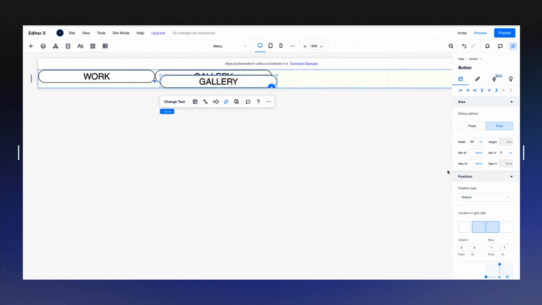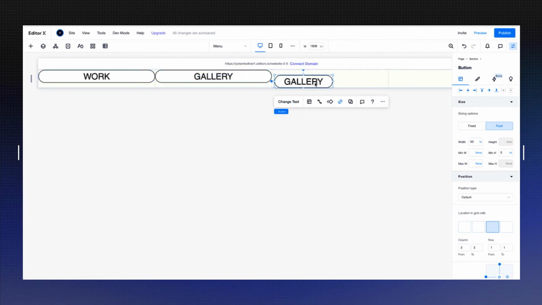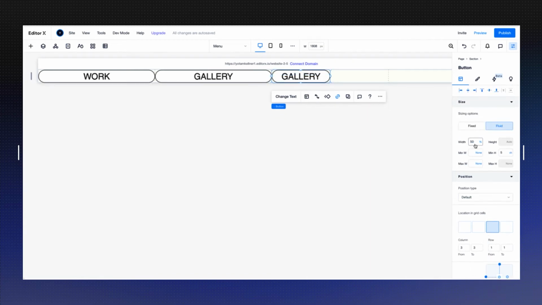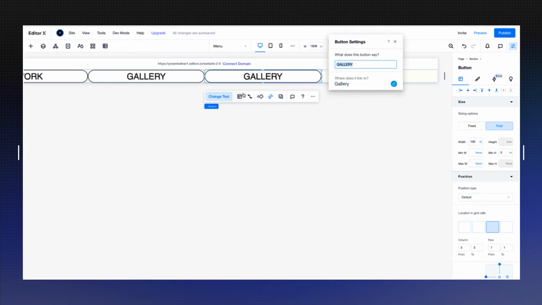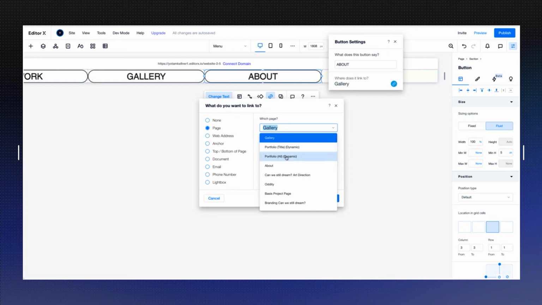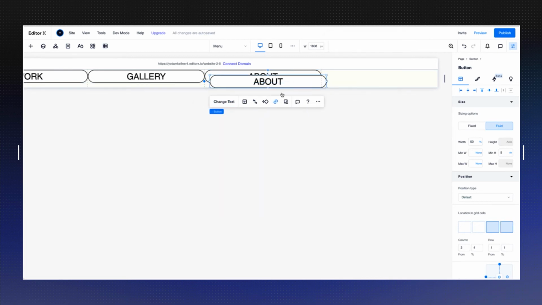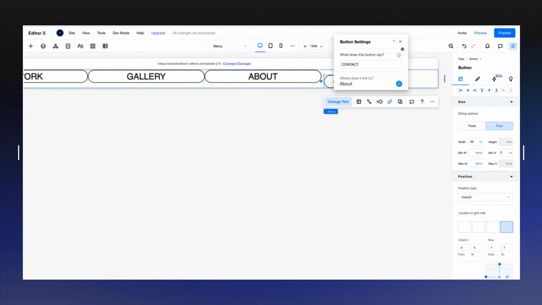Duplicating one more time with Command D, and I'll move it to the third column. Balance the margins again and make the percentage 100%. Now I'll change this to about. And of course, don't forget to link this to the about page as well. And for our last button, again using Command D, I'll change this into contact. And you know how to change the link later on.